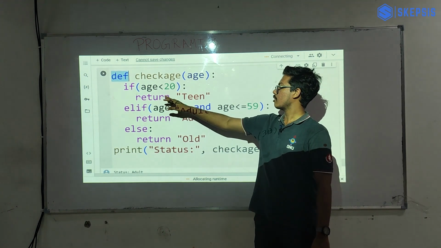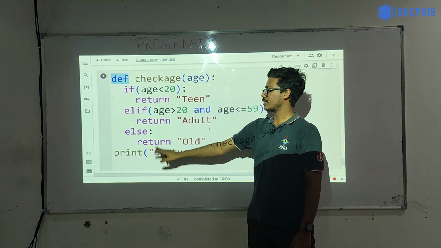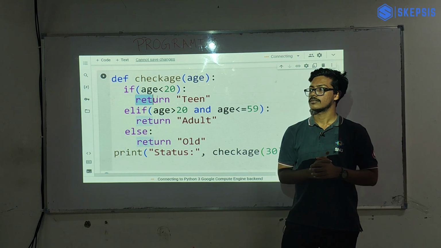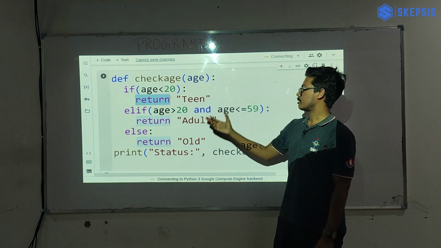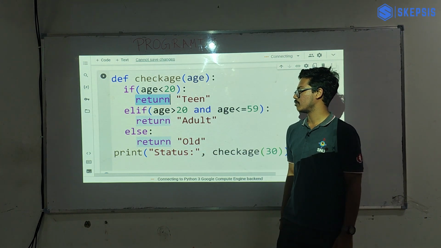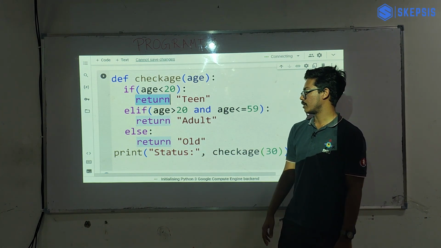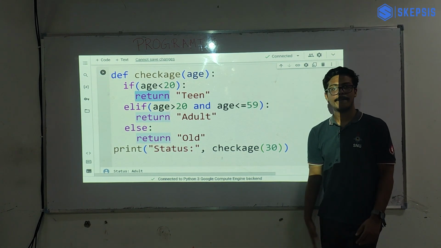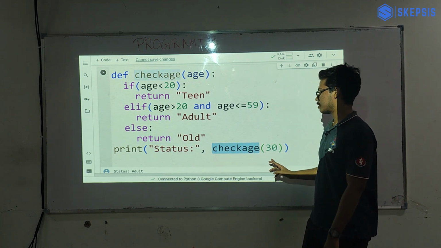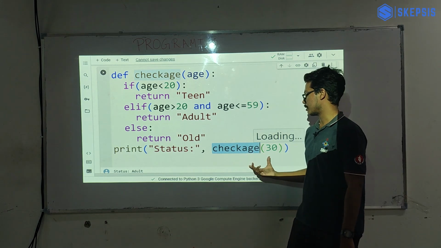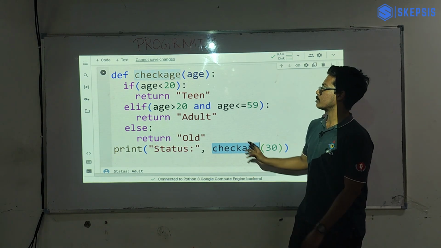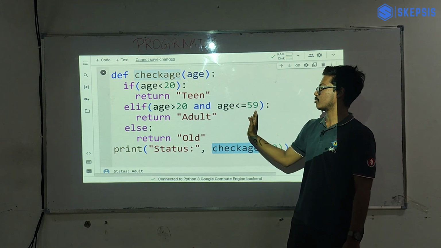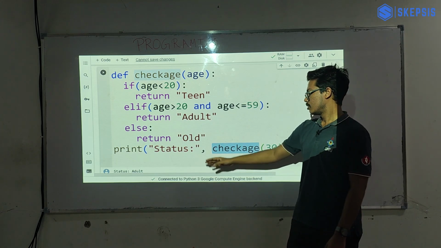Go down. There's something called return here. What does return do? Exactly. When the function is called, it will return this particular value. If I don't call the function anywhere... go down once. Where has the function been called? In check age 30. While printing, you can call the function and send the value 30. It will send 30 to the function, and it will check whether 30 is less than 20, greater than 20, less than equal to 59, or it will be old. So run this code once.